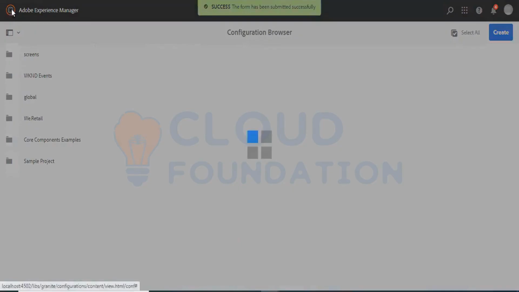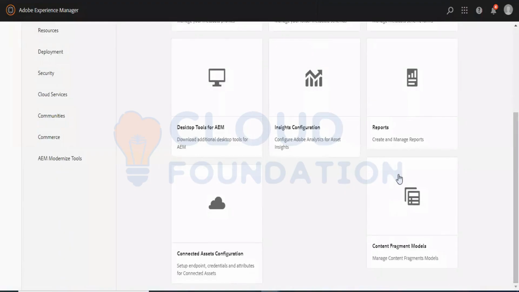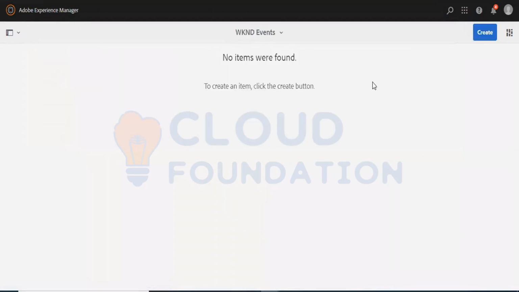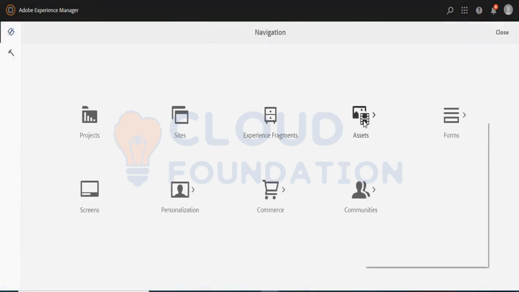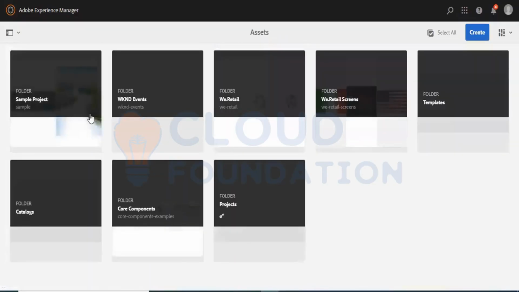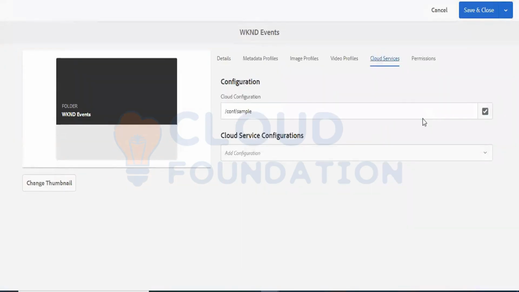And now you can go from the hammer to the assets. And here you have the content fragment model. Just select this and now you can see your weekend and retail are also coming. You can go and create your content fragment model over here. And then, finally, you can create your content fragment by using the newly created content fragment model, by selecting the content fragment. In case it's not visible, just select the folder, go to its properties inside the cloud services, and select the path over here.